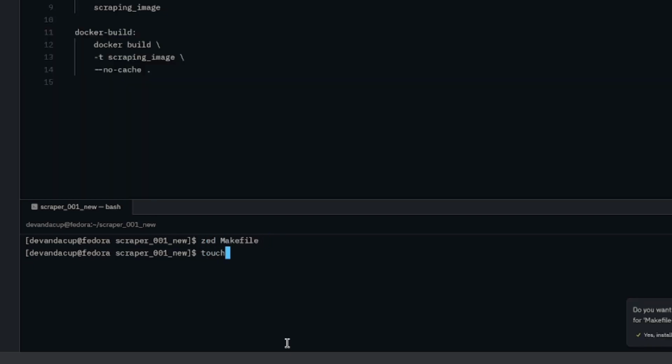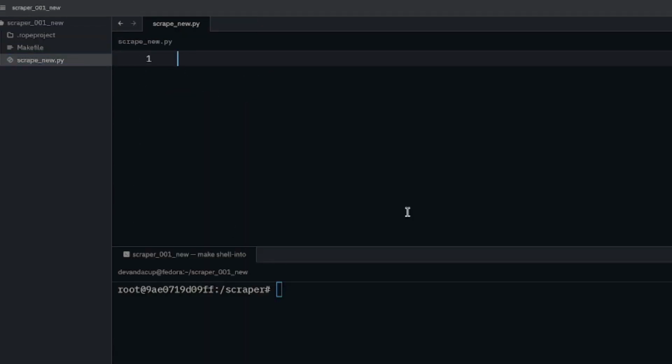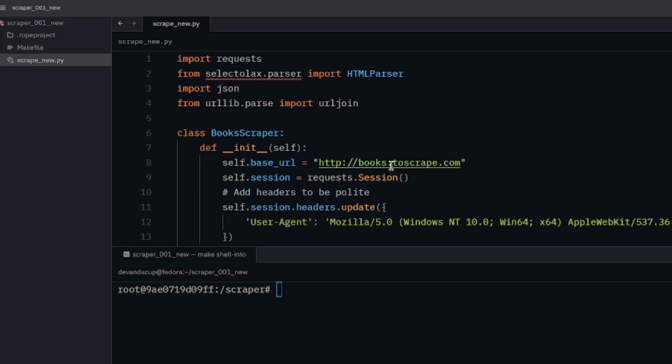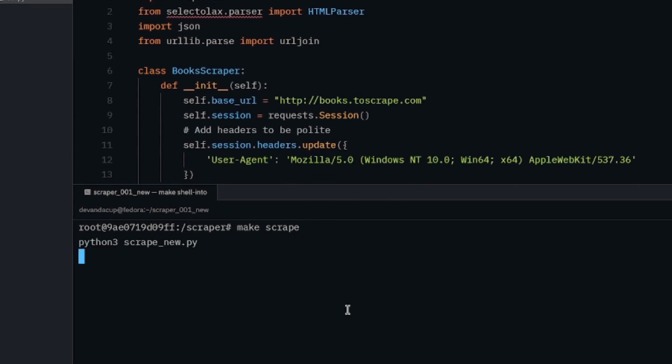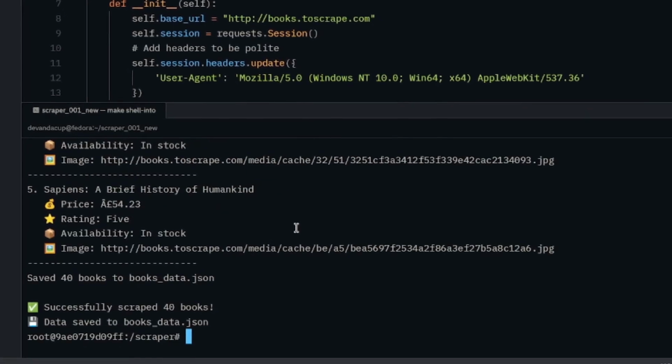So let me open it to double check I have the correct targets and commands. Great. Now I'm gonna create a new scraping file, which I already had made again, and I'm just gonna copy and paste it. And that's it.